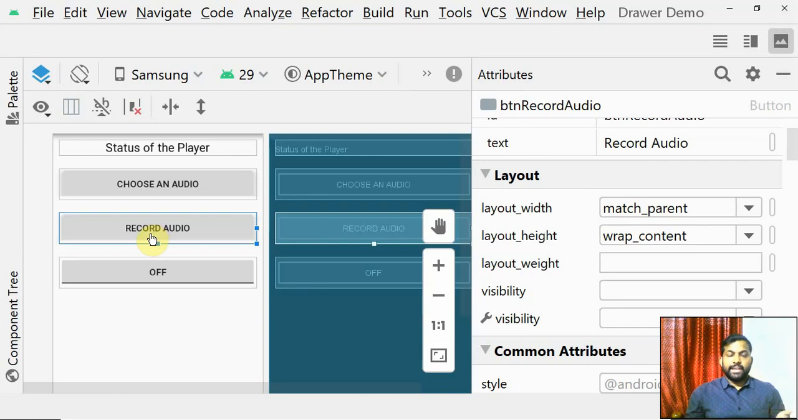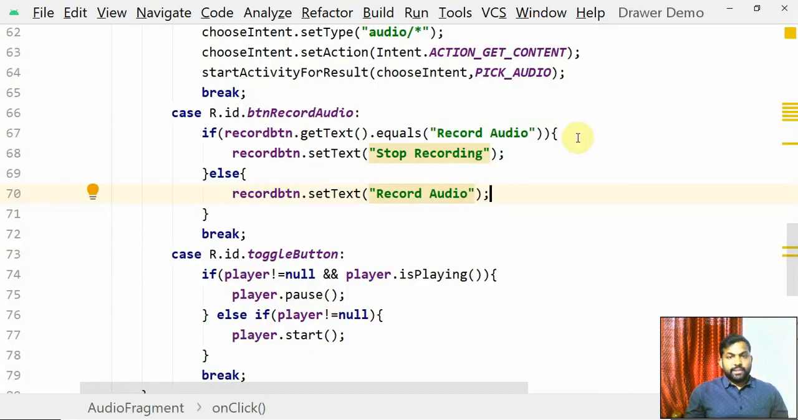While it is recording, the button's text will be "stop recording". So when you click on that button again, if you see the if condition, if the text is "record audio"; it is not "record audio" when you are recording. So I'll do the reverse of it. That's the toggle we are doing. I hope this code is clear. Now let's go to the actual work of start recording.